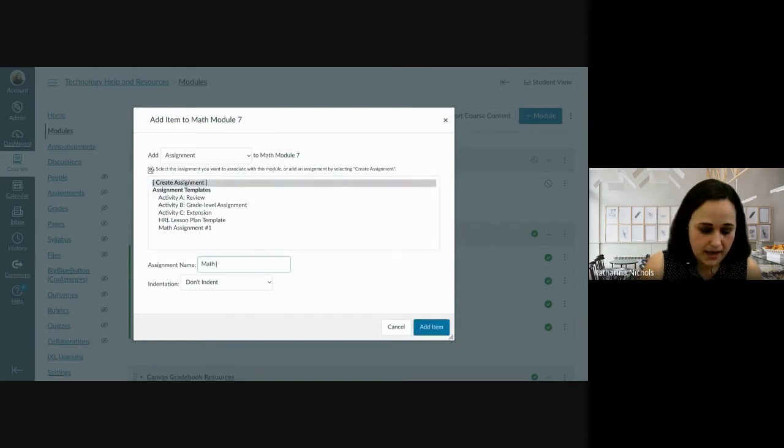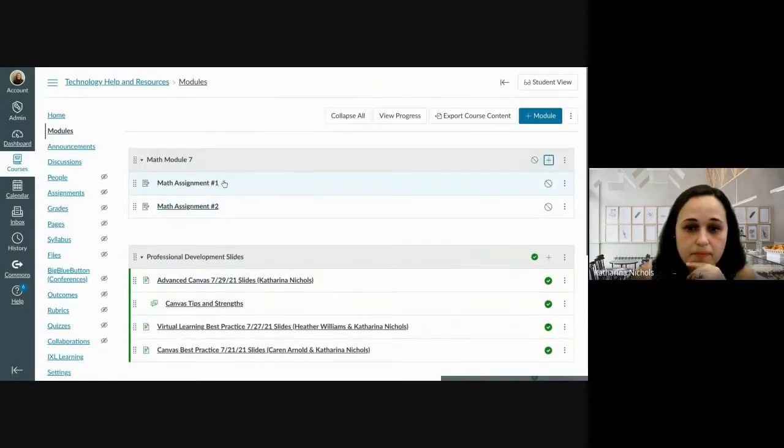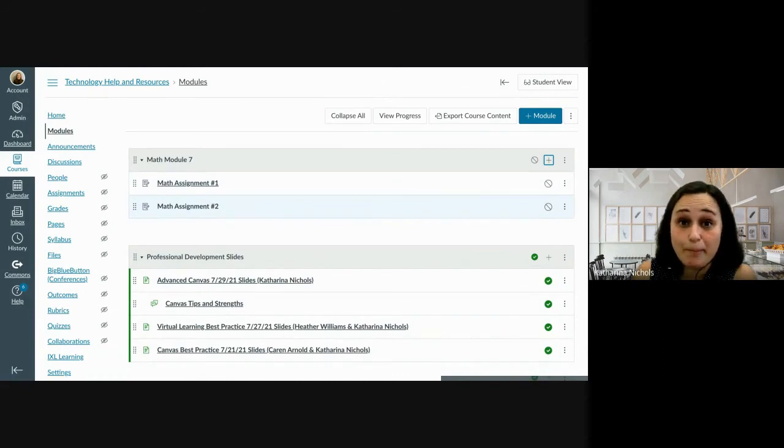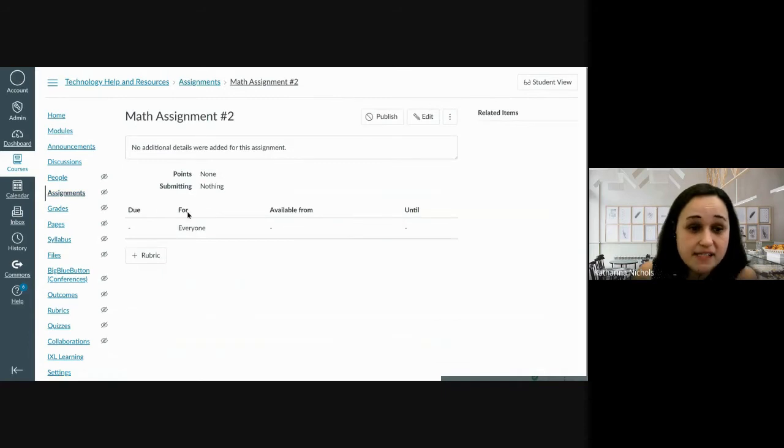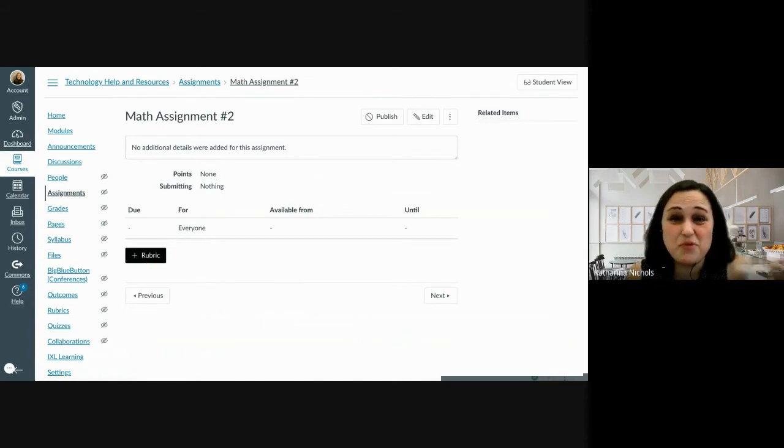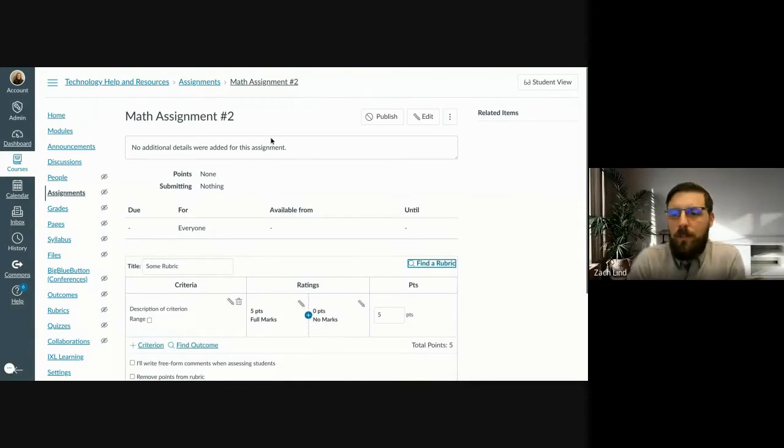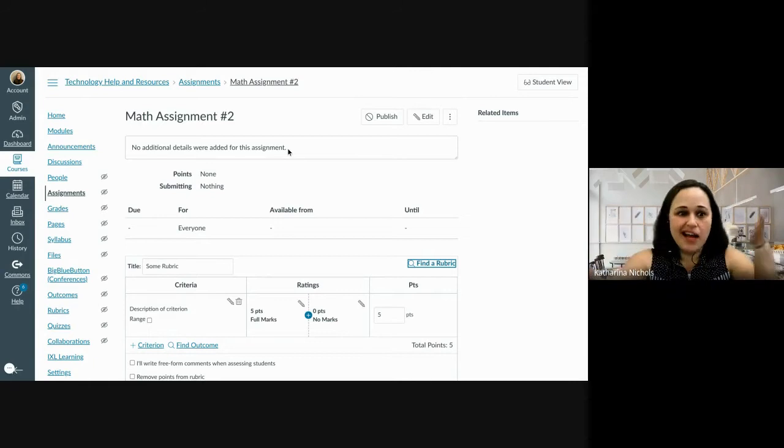Maybe I'll call it Math Assignment number 2. So now it's there in my module. And then I'll click on the assignment name. And at this point, there's nothing, it's an empty assignment shell, but I can add a rubric. So I'm actually going to do this before I edit any part of the assignment. So before you add what you're supposed to do. Okay, got it. Yeah, I created the assignment shell, and now we're just going in and saying what we'll assess.